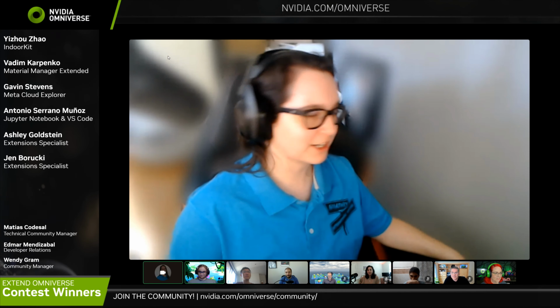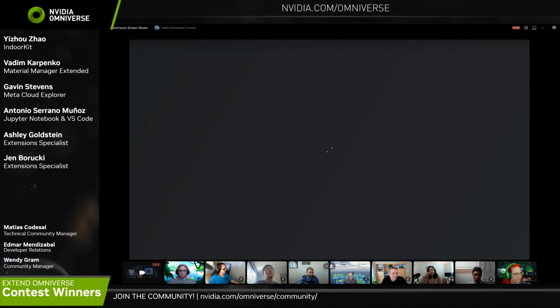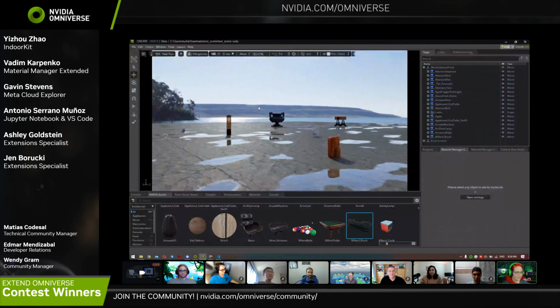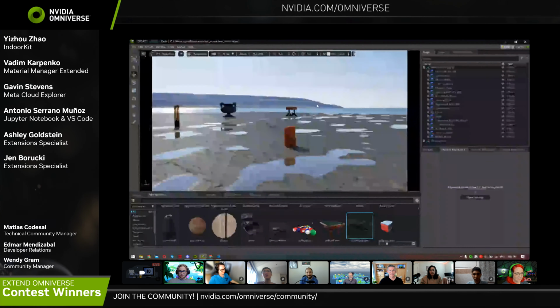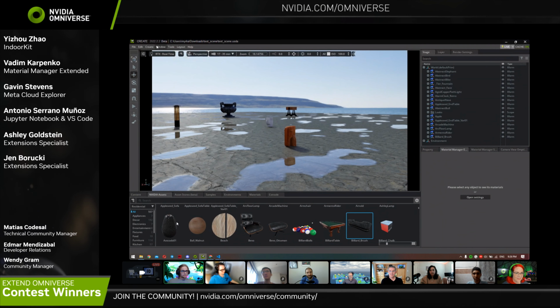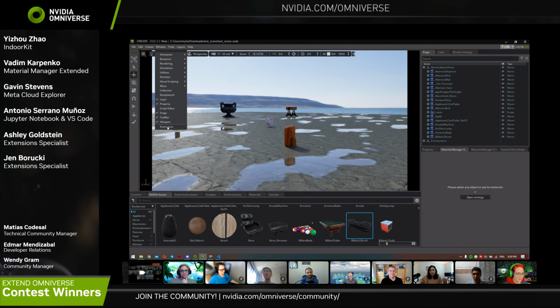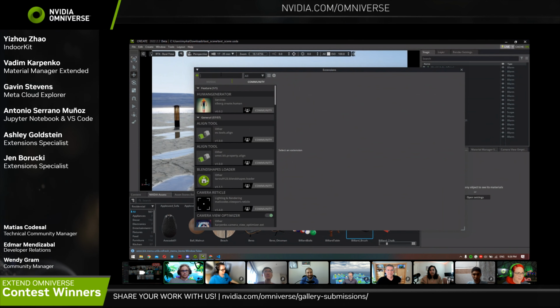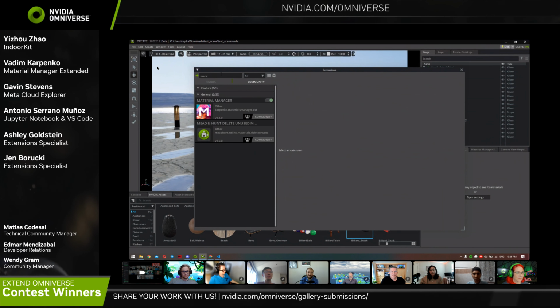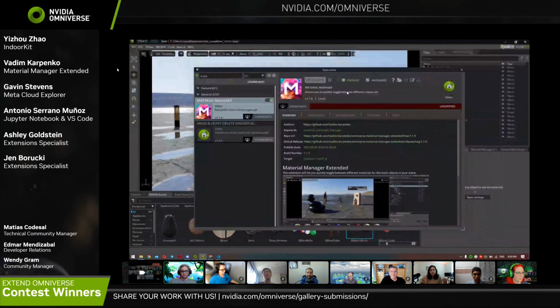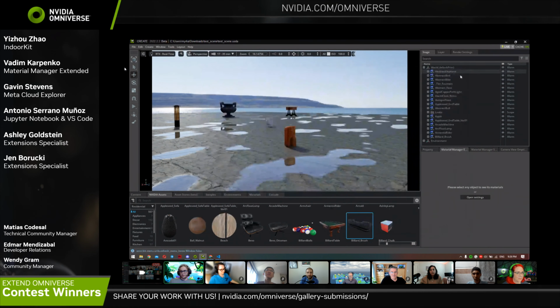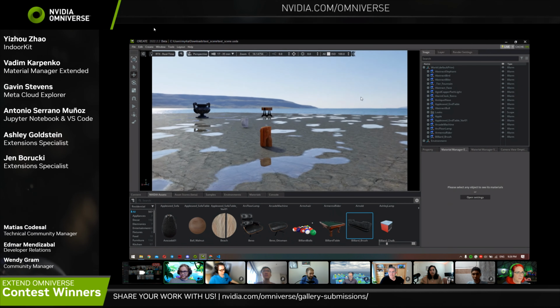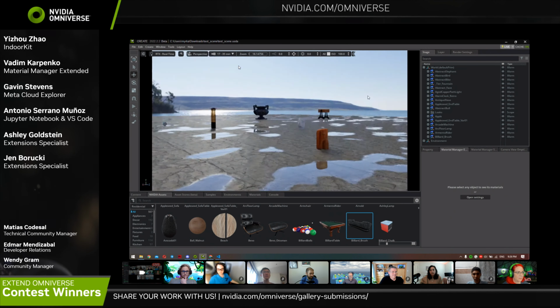So I think Vadim, you're gonna show us a bit of a demo of how this works. Let me share my screen. All right, is it visible? Yes. All right, great. Let me show first how to install it. You go to the Window menu, the extension tab, and type in the community tab, material. Just click to install and enable it. Once you enable it, you'll see this window. It says, please select any object to edit it.